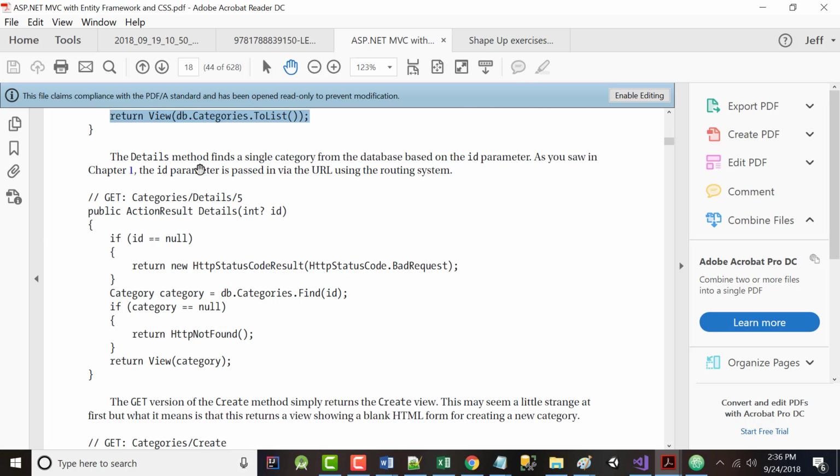Then it says the details method finds a single category from the database based on the ID. There's where ID becomes important. Because if we bring it here, so let's play computer for a second. All right? It's going to come up and we're going to have something here where we will be able to search for a product. Does that make sense? Eventually what we want to have is a drop-down list of all our products. We search for the one we want, we choose it, boom, it shows us all the products under that category. Does that make sense?